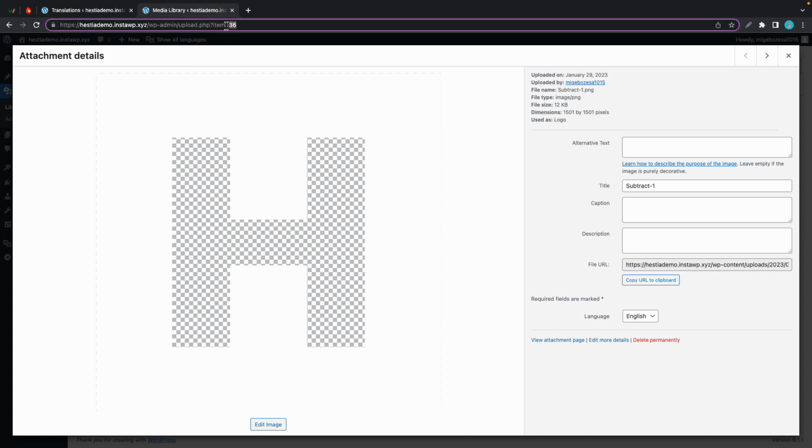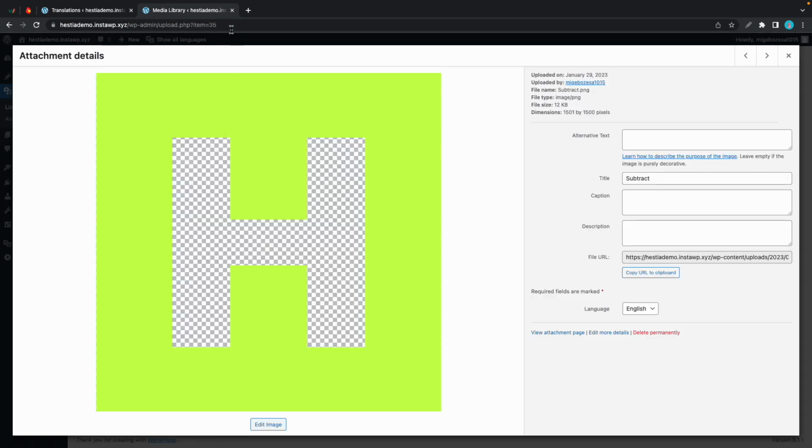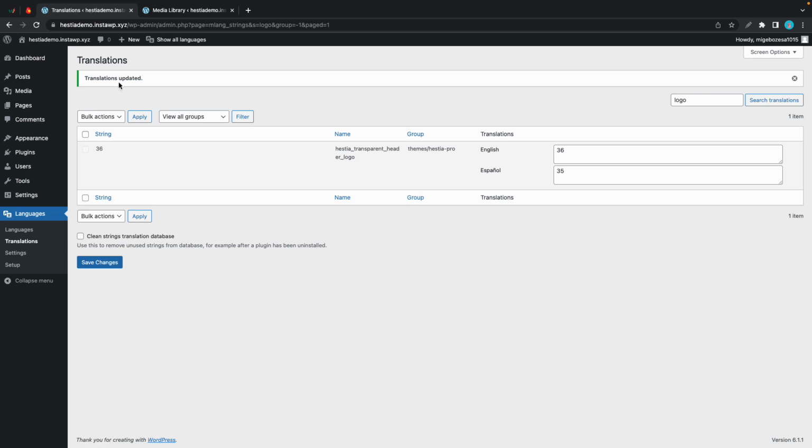So we need to get the one for the alternative logo, which in our case is green. If we click on it, we'll see that its ID is 35. So we'll copy this 35, or you could just type it in. Now we'll go back to translations and we'll change Spanish to 35. Let's save our changes. Now it's updated. Let's visit our site one more time.